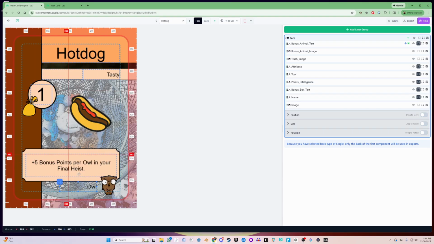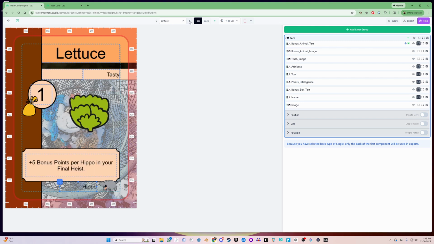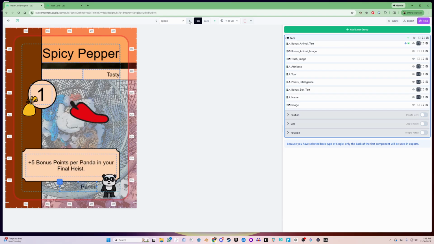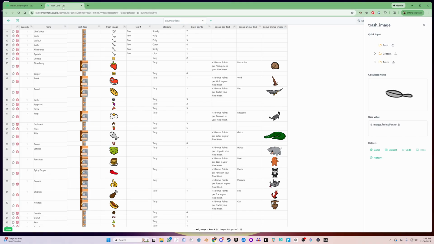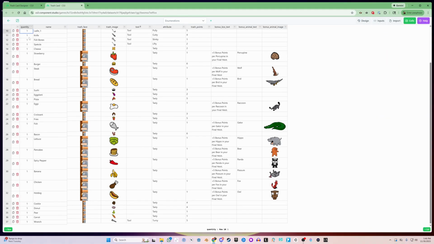Now, before I wrap this one up, I did overlook something that would have probably been more efficient to do when I was inputting the rest of the data in these rows. I forgot to indicate the quantity of each card, so before I forget some more, I'm going to run through here and update the quantities.